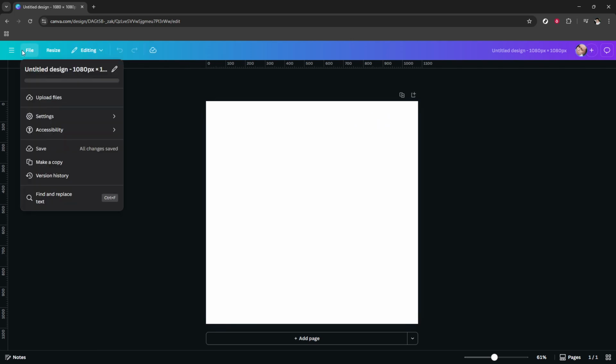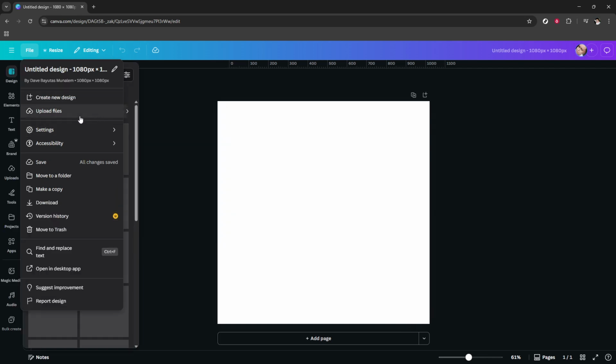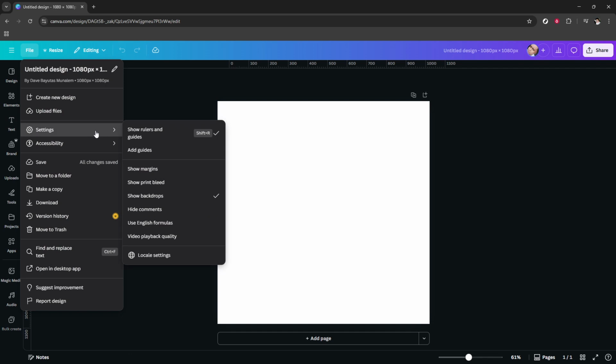Look toward the top left corner of the screen and click on File. A drop-down menu will appear. Hover down this drop-down until you find Settings and click it. Here, ensure that the Show Rulers and Guides option is checked. This step is crucial as it allows us to view the layout guides that we are about to add.